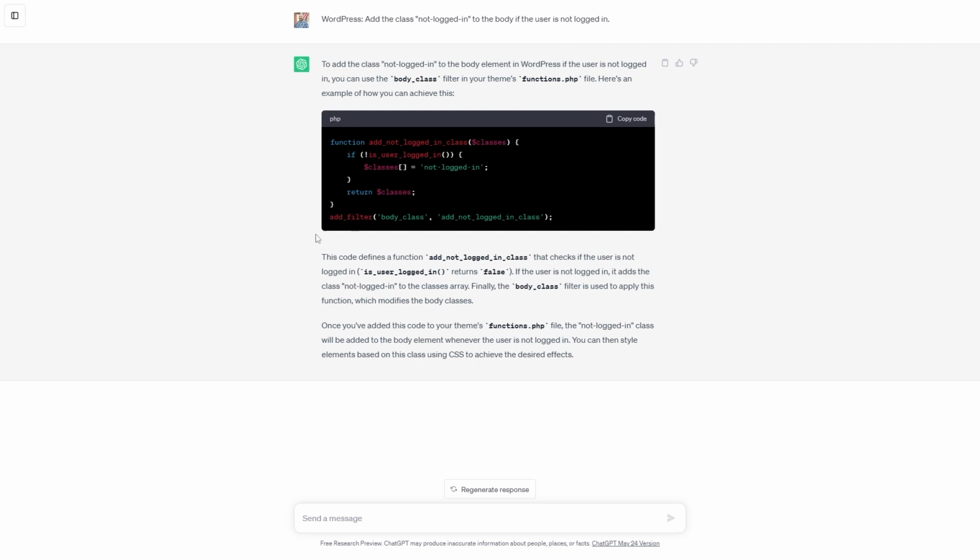So I just headed over into ChatGPT, and this is the exact prompt I used. I just said, WordPress, add the class not logged in. You can put it in quotes, you don't have to. To the body if the user is not logged in. And then within a few seconds, of course, ChatGPT is going to give me this right here.